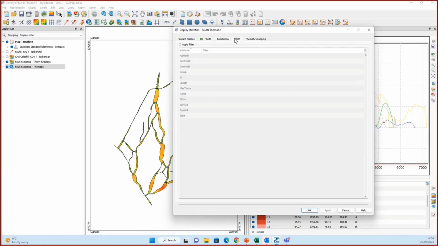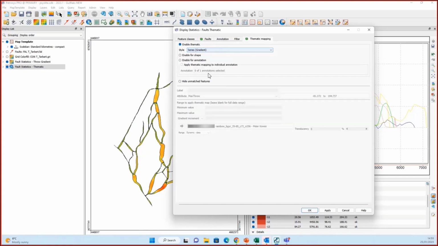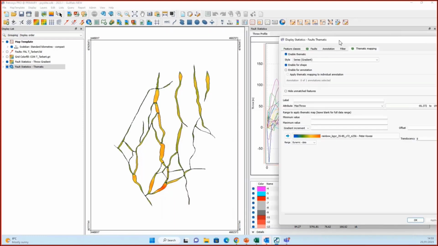You get the option to filter the output layer. So if I want to display just faults that have a throw above, say, 150 meters, I can do so. And then we have the thematic mapping options, which gives you a large range of flexibility. In this instance, I'm going to turn on display enable thematic. I'll choose series gradient. Then I'll just use the same color gradient. You'll see that I'm mapping my maximum throw. And I'll click apply to that.